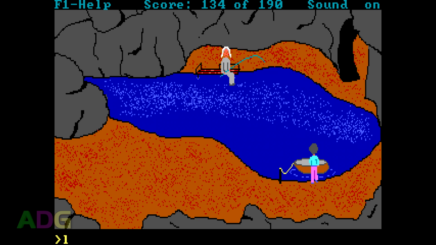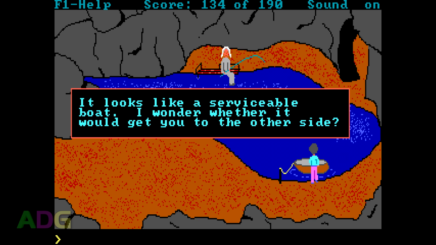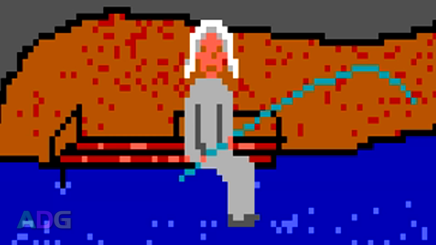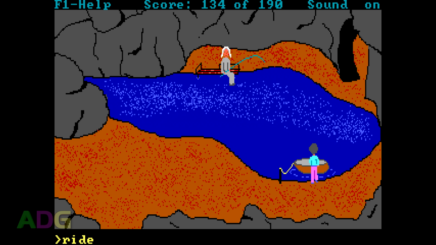We have to use the bung to plug up a hole in the boat so that it doesn't sink when we try to ride it. Then we have to cut the rope so that the boat can move freely. But then there's this guy. This freaking guy. Okay, so there's a couple things I need to address.